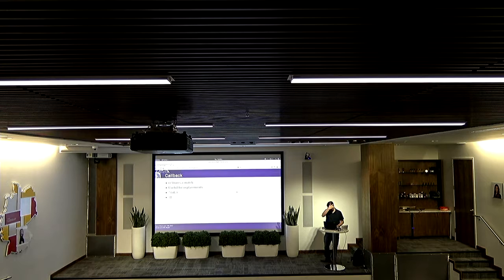An important thing when you're doing search and replace is the callback ability. So you can use parentheses to store a match and insert it back in later.